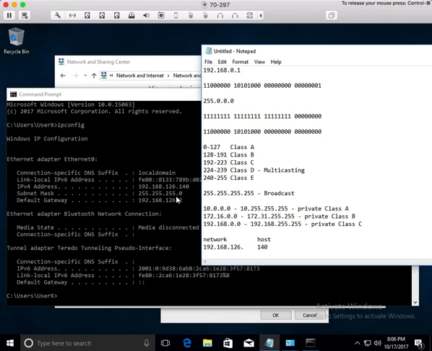So for the subnet mask in general, for this class, we're going to leave it as default. So this is what it's going to be for you from now on. Now the default gateway, this is different. The default gateway is the piece of hardware on your system that allows you to get out to the internet.